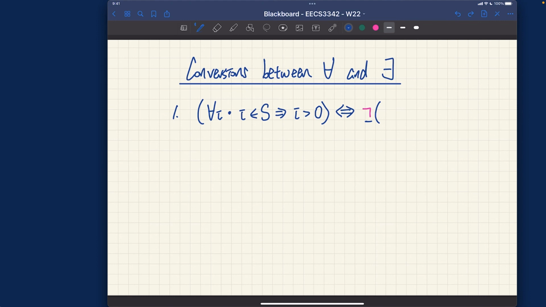Let me just write all in the same color and then I'll highlight. Okay, so it is not the case that I can find at least one i such that i is in the range of S, and also it is not the case that i is larger than 0. These two are actually saying the same thing. If I cannot find any witness that is in the range of S and is not positive, that means every one of them should be positive.